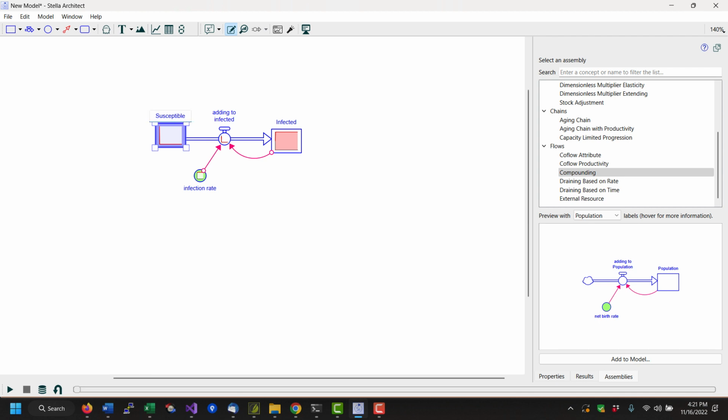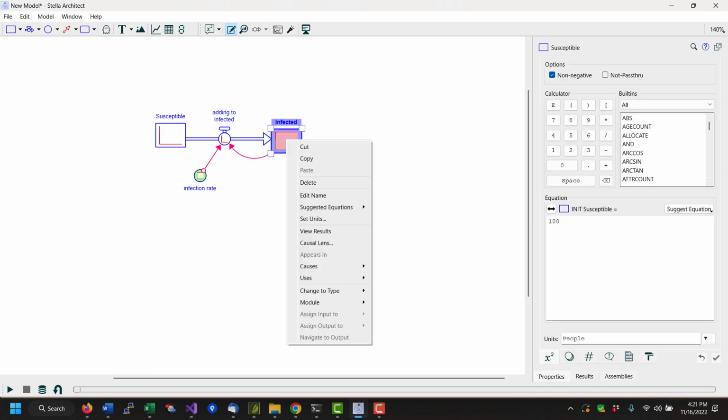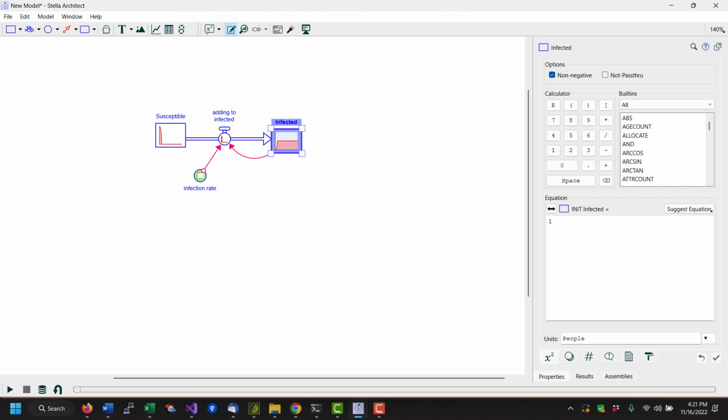The susceptible stock will start at 100, and then immediately start going down. We started with 100 infected people, so it goes down really fast. So let's right click on that, and suggested equation for that might be 1. So we start with 1 infected person, and what we see is the number of susceptible people comes down very, very quickly, but not immediately. Now, the infection rate is constant here.